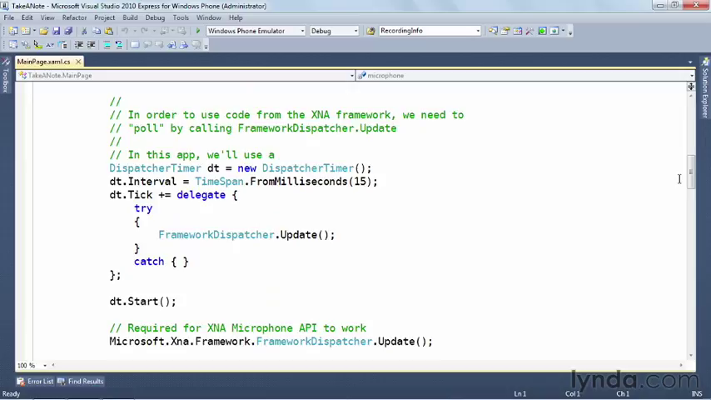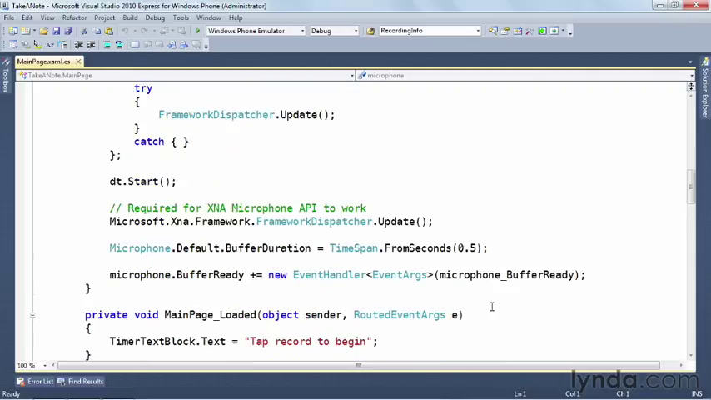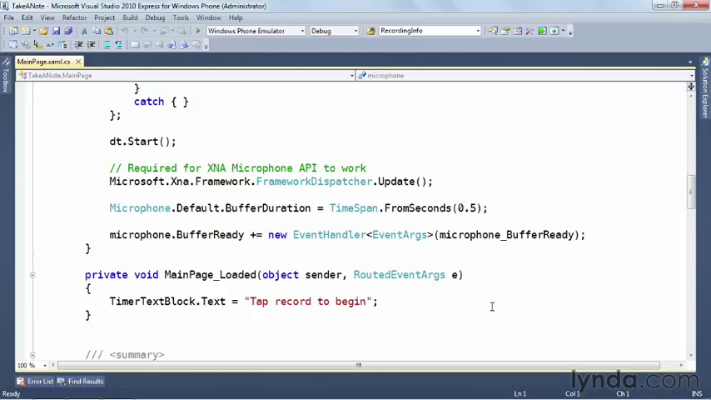As I mentioned, in order to use code from the XNA framework, we need to essentially poll the XNA framework by calling this method, FrameworkDispatcher.Update. And this code here in the middle of the screen right now simply creates a timer that fires off every 15 milliseconds and calls FrameworkDispatcher.Update so that we can get frequent updates of data from the microphone. And finally, in order to start, we need to fire it off just once in order to be able to get things going.